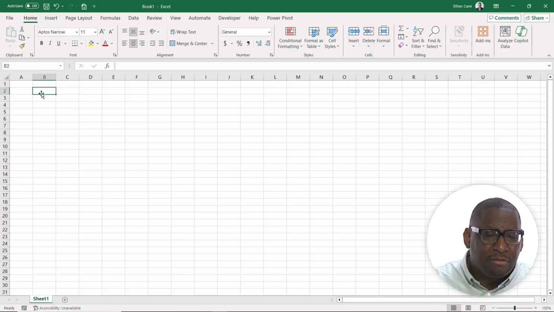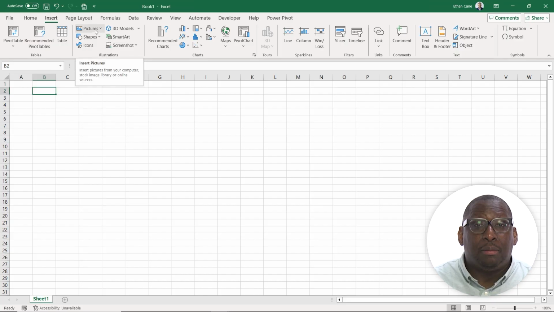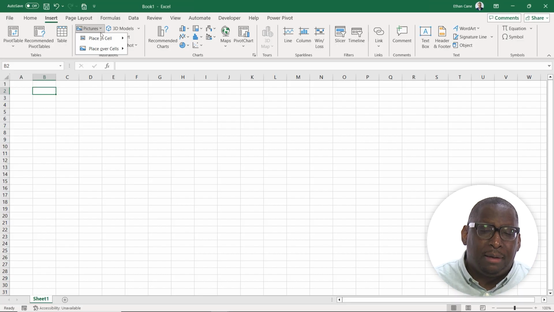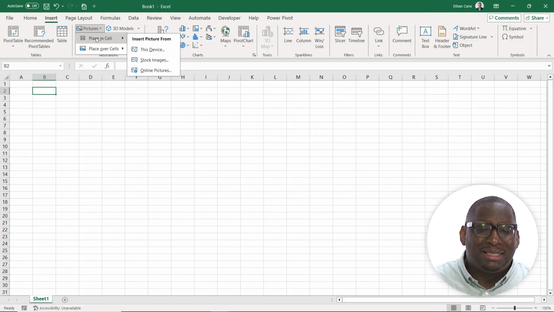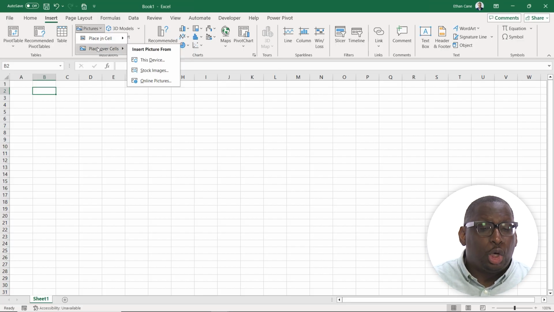I'm going to click inside of a cell. I'm going to go to the Insert tab in the ribbon, all right? And I am interested in pictures. And here we go. We can see those two new options presented to us. Place in cell, meaning this is going to be treated as text or an object within a cell, or place over cells. Let's do an example of each.